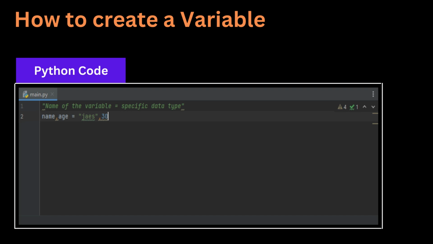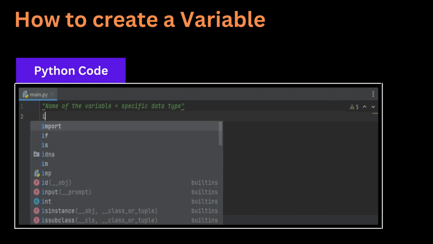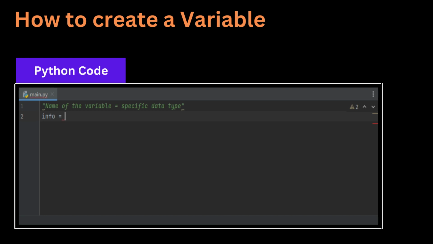To be noted, only one data type can be used at a time. But say if you want to assign more than one data type value, then you can use list brackets. Say I want a variable to hold a person's information. Then the code would be name of the variable equals set bracket, and inside the set bracket, the name of that person, their phone number.